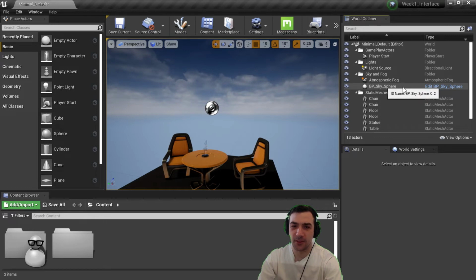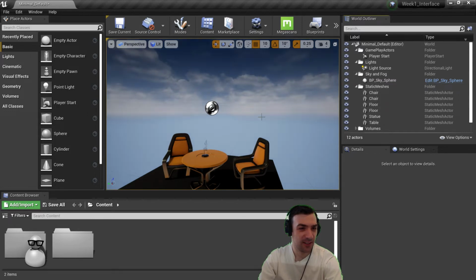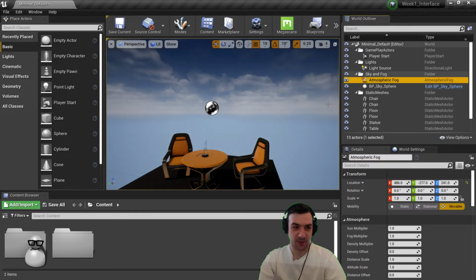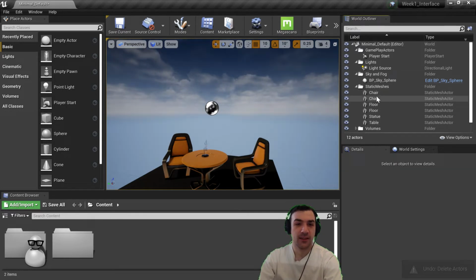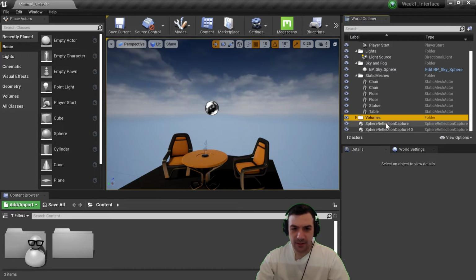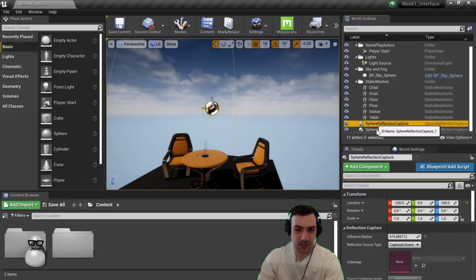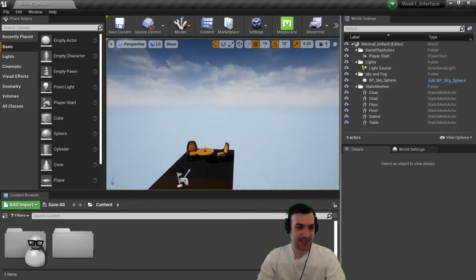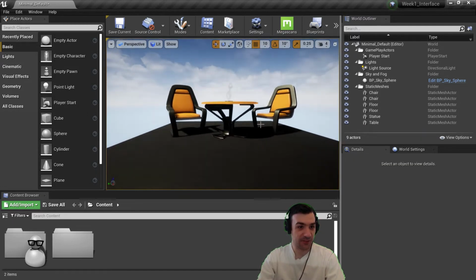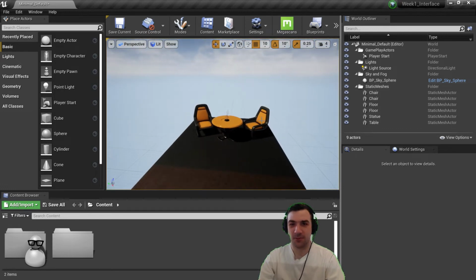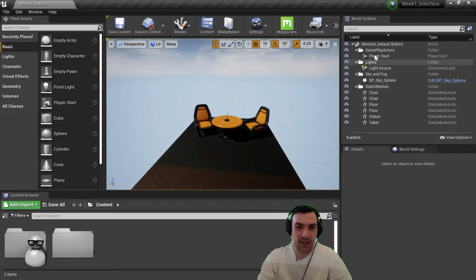We can keep this BP sky sphere. We'll start to get into what a BP, or what's known as a blueprint, is. Atmospheric fog: if you're wondering what something does, just delete it and you might get a quick idea. And you can always Control Z to bring it back. And now get rid of, what do these volumes say? Global post-process, we're not going to talk about that in this class too much. You can see I got rid of some things, and now it's just not quite as professional looking, maybe, but for where we are, don't worry about it. Let's stick with some of the basics here.